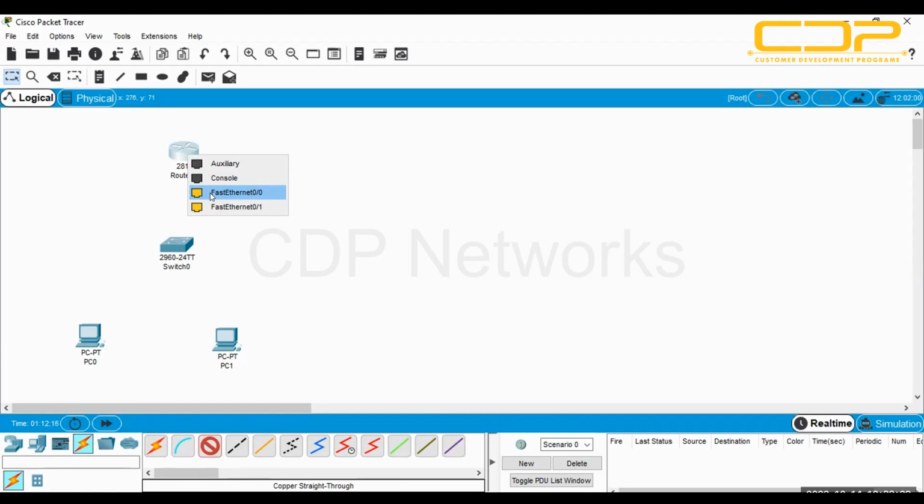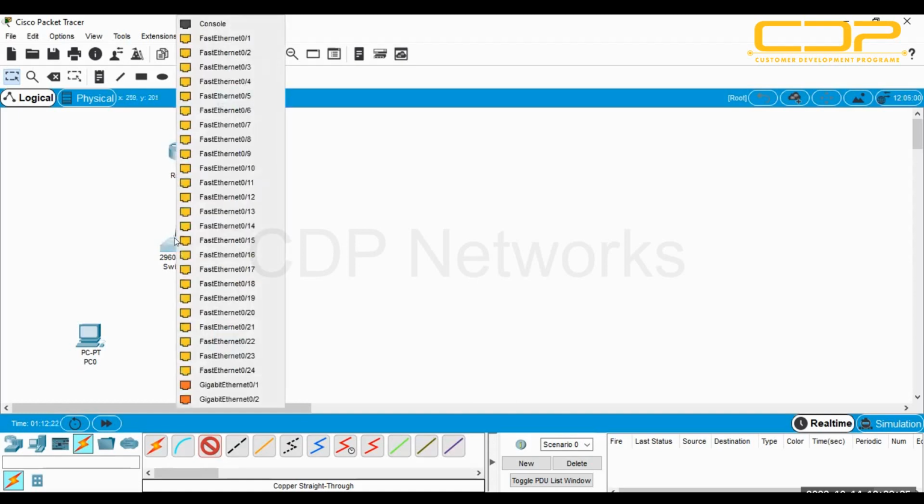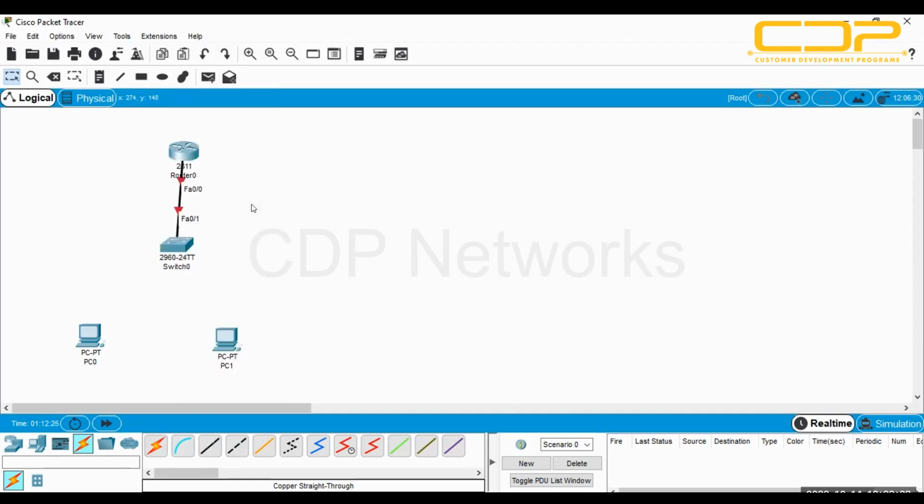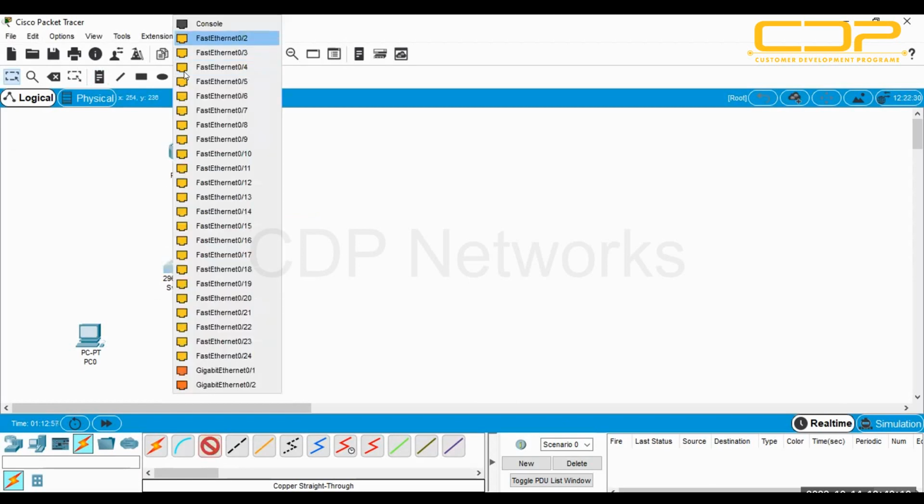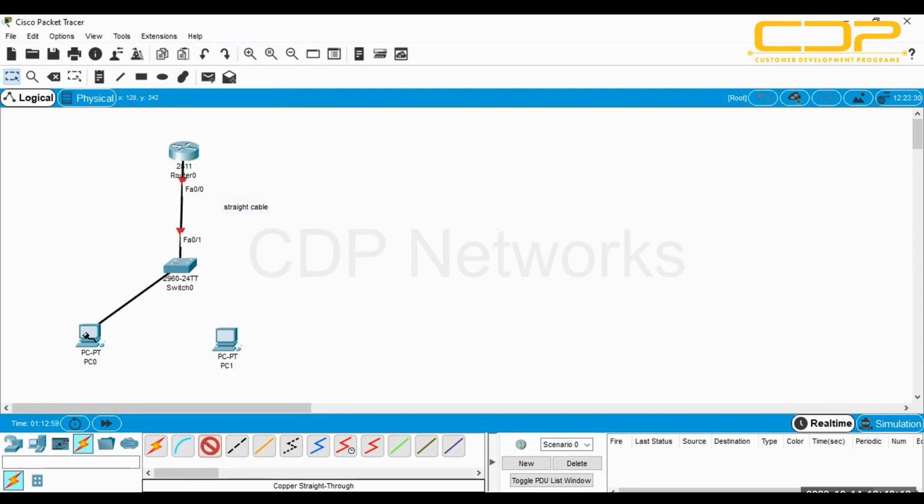Here we connect the router to the switch using the straight cable. Select the port and connect to the switch's Fast Ethernet port. Right. Here I am taking a cable that is called a straight cable. Right. All these things I will go through in the real environment whenever we start our full CCNA sessions. Here I am connecting the router to the switch using the straight cable. Also, we use a straight cable to connect the switch to the PC.